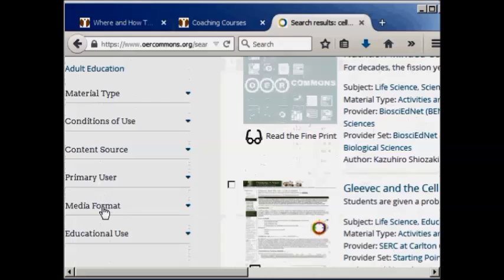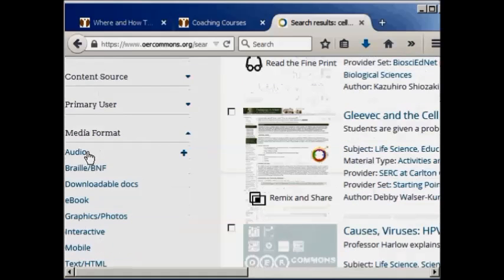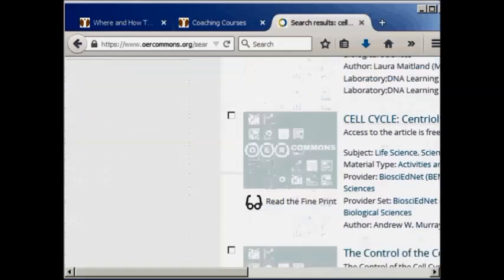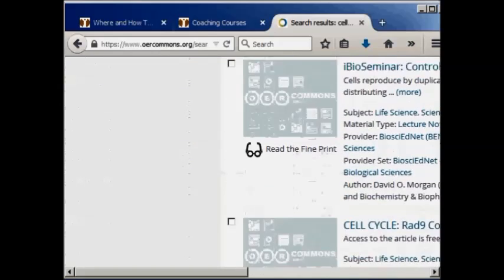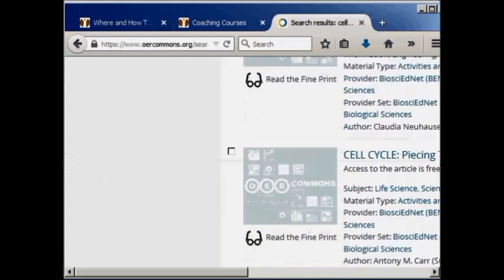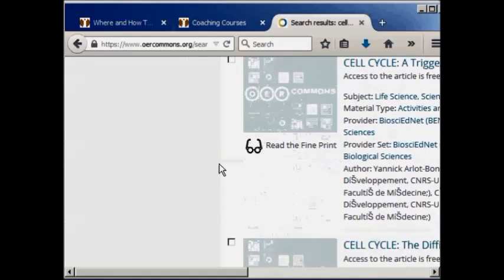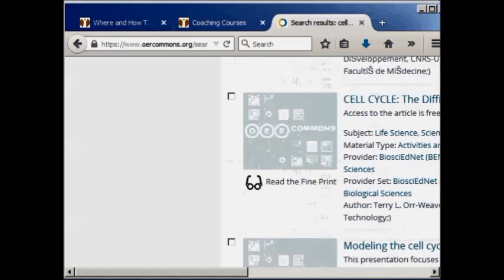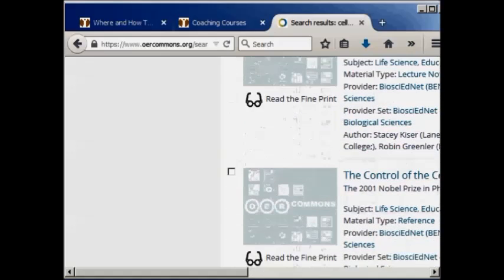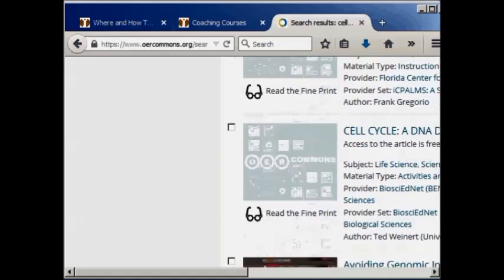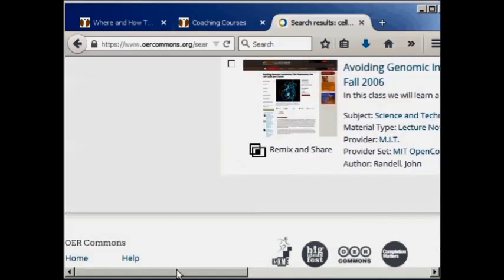What type of media format you want? If you want audio files, downloadable documents, video files. Not only that, you can see for disabled people. So it has a lot of options where you can choose your learning material. So you have to be very careful about these licenses. Read the fine print. You have to go through the license, what freedom, what usage right the author has provided you.